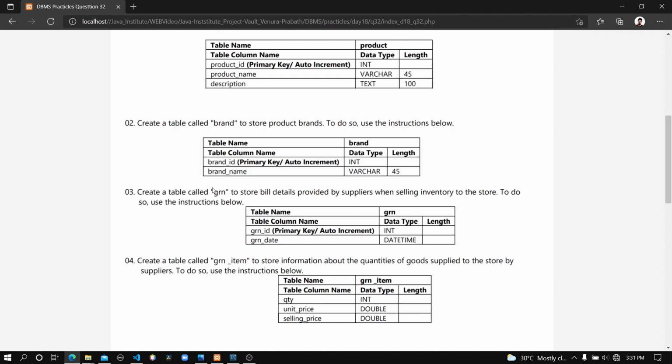GRN means goods received note. We use these kinds of goods received notes to mention to the suppliers what products we need and how much quantity we need from those products. And with the GRN note, when the suppliers supply those items to our shop or to the inventory, they will give their bills related to the product and the quantity and the price of that goods. Okay, so those kinds of details will be stored in this GRN table, and that's the purpose of this one.